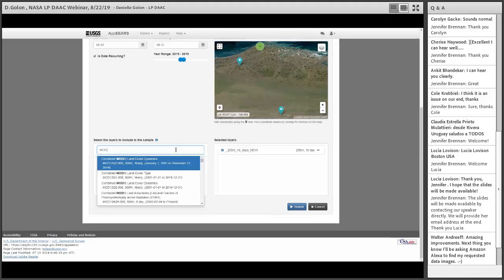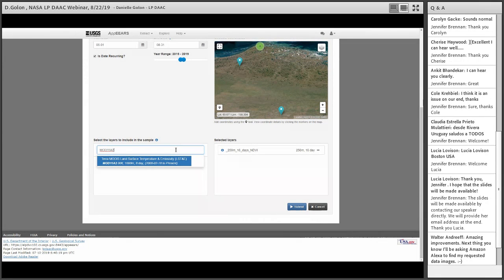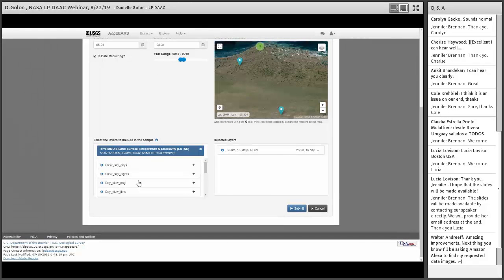So I'll type in Mod 11 A2. I could have typed in Terra MODIS, I could have typed in temperature, I could have typed in 1,000 meters. That'll bring up all of this information and how you can find the different data products you might be interested in. But I'll go ahead and click on this data product, and then I'll go ahead and add my layer.